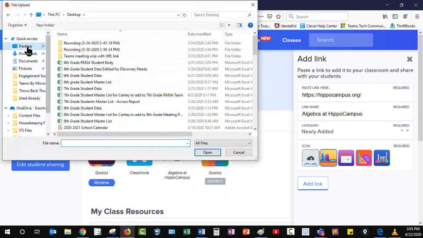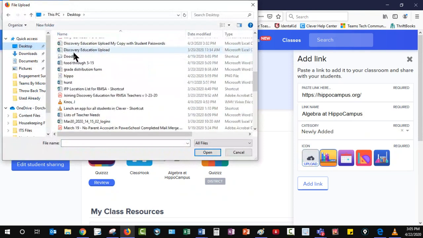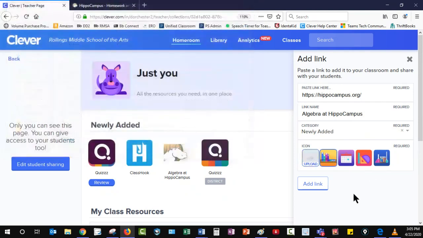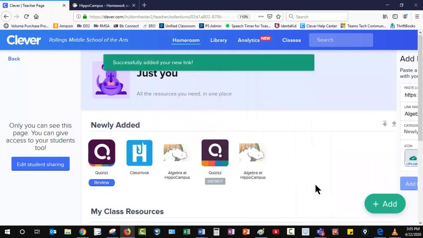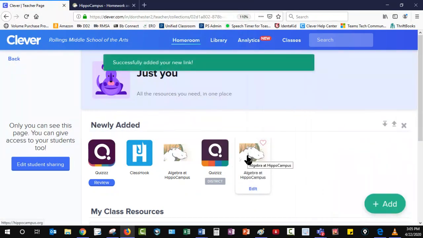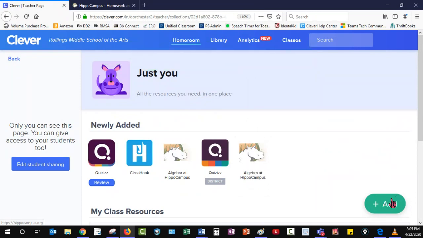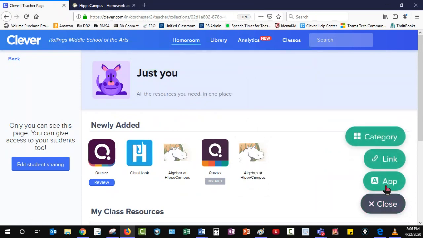We said desktop, being very slow, and there's my hippo. And I'm going to add the link. And now students can click on it, and if it was on her regular page, and access Hippocampus. So again, to add a link or an app, you would simply go right here.